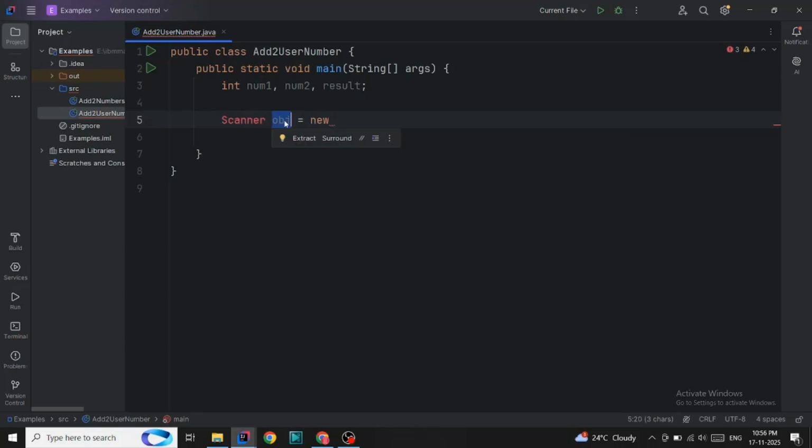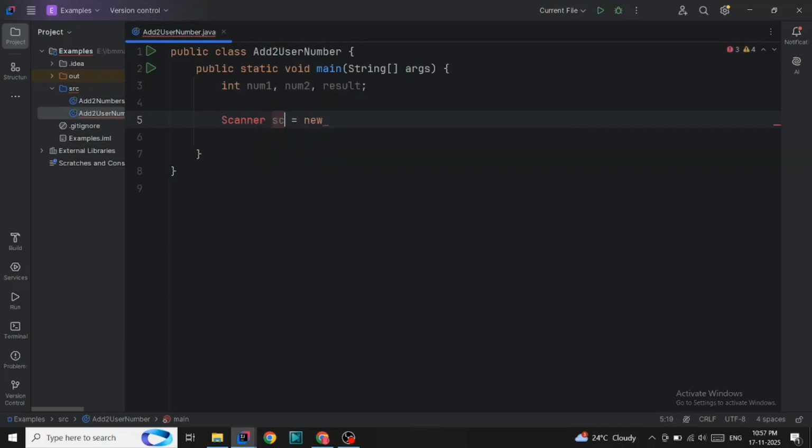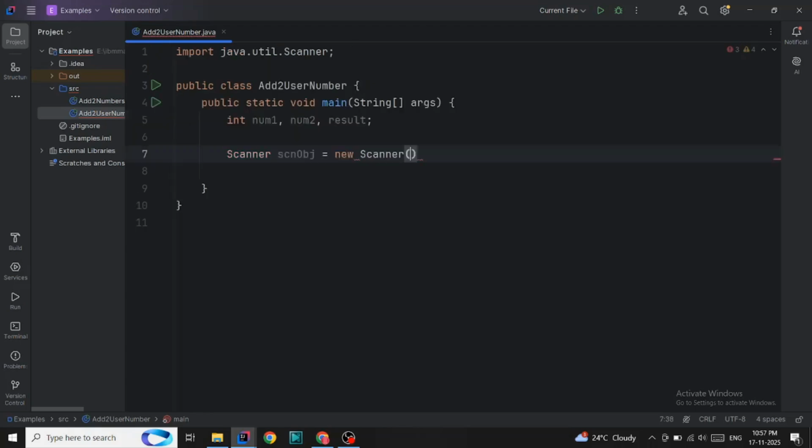The object name can be anything. For this example, I just typed object. Maybe I will change it to, in short form, scanObject. Like that I'm creating the object name. Then new, then the constructor, right? That should be the name of the class.